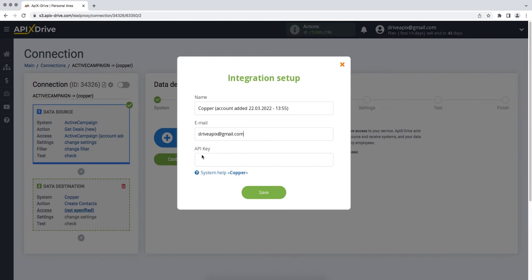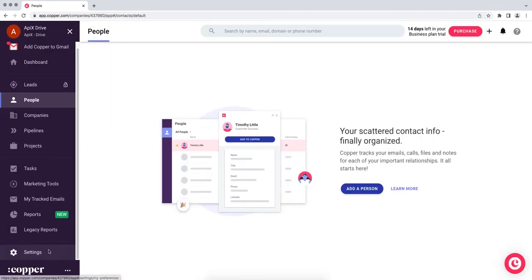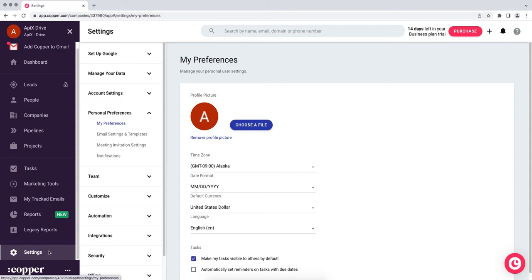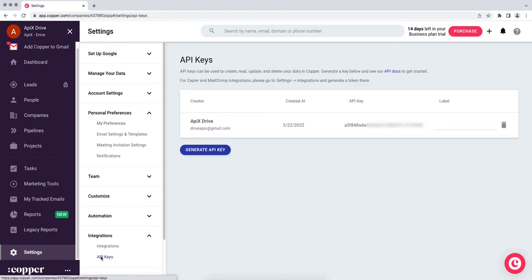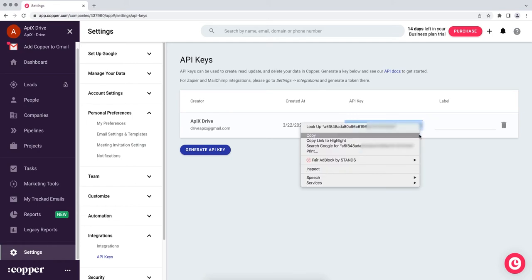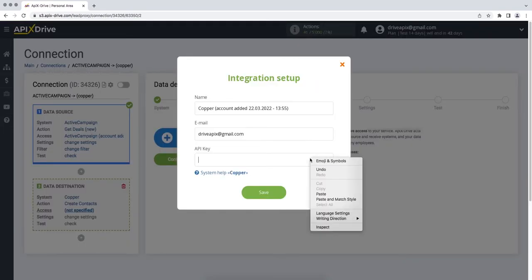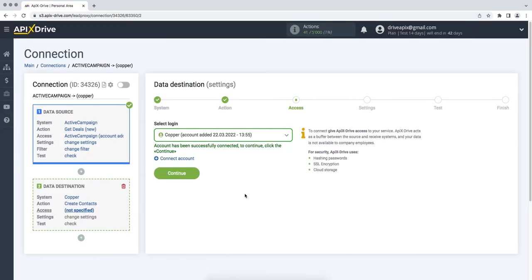In order to get it, you need to go to the Copper personal account. Go to Settings. Next, in the Integrations section, select API key. Copy the API key and paste it into the appropriate field in the ApiX-Drive service. When all the required fields are filled, click Save. When the connected account is displayed in the list, select it and click Continue.